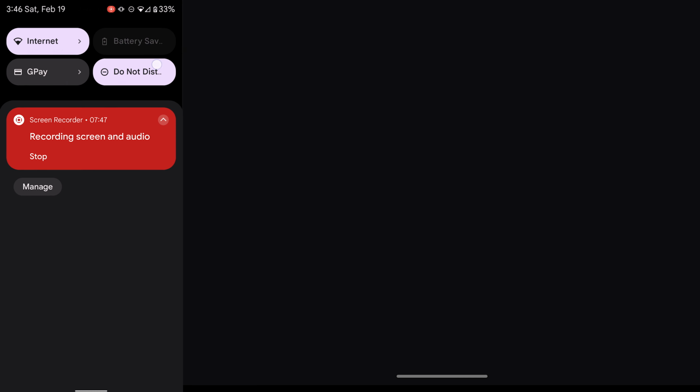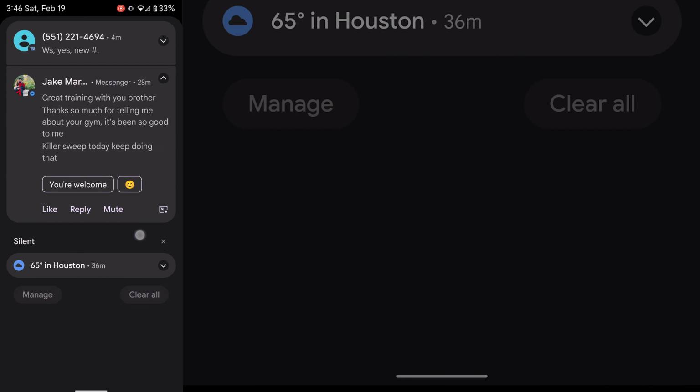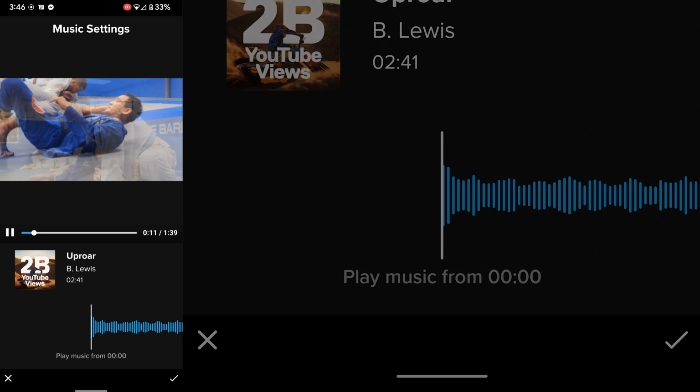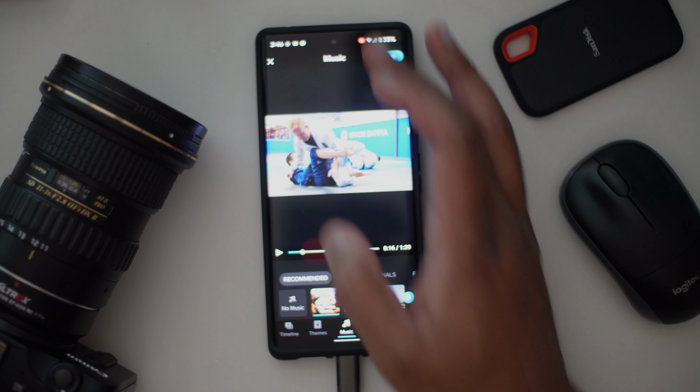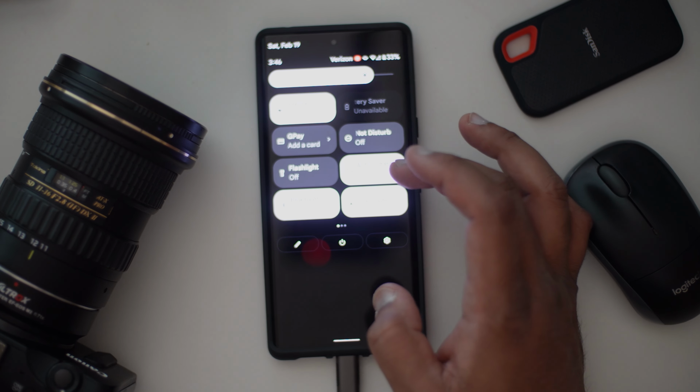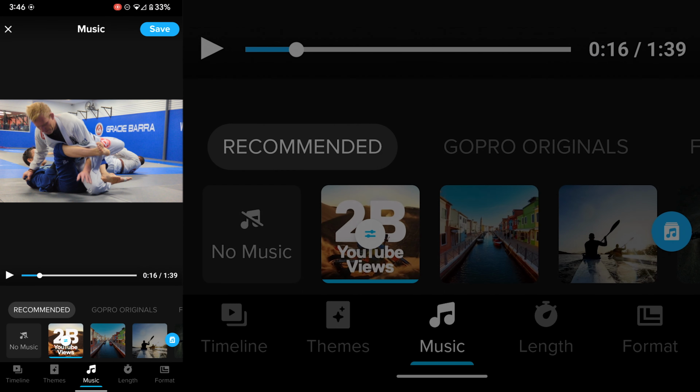So let's see, there we go. This is what the audio sounds like. That's cool. Let's keep that. So let's pause. I'll put do not disturb mode back on, just so that the audio from the phone is not interfering with the video. But now I know what the audio is.